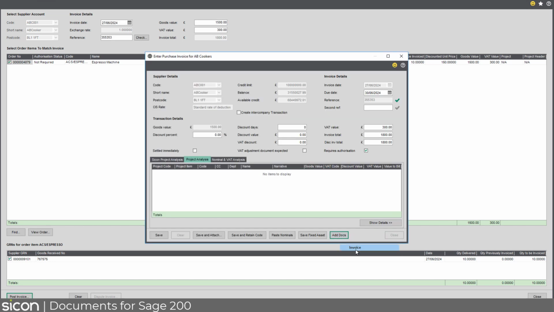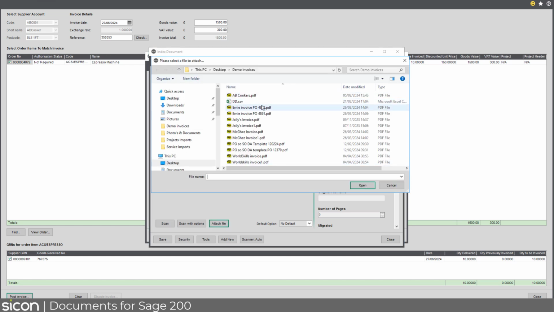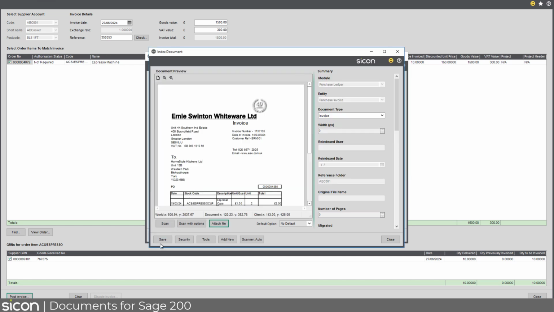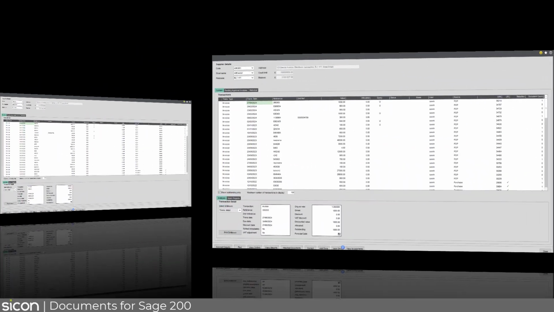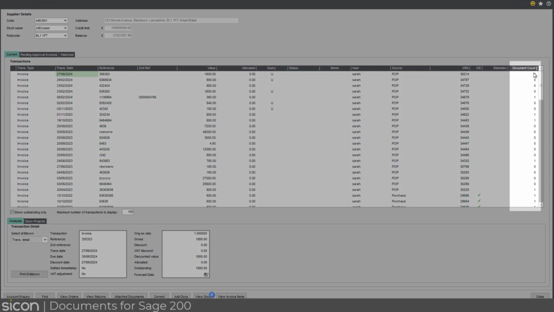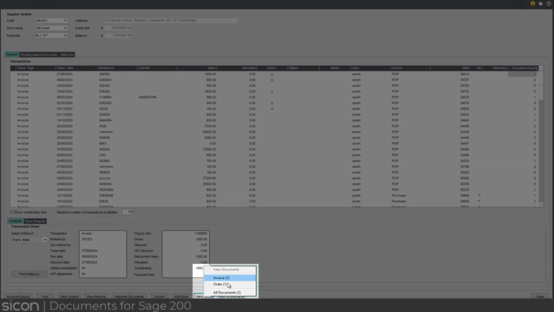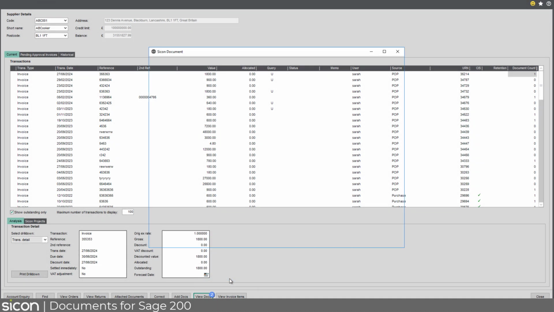Again, Add Documents button, add the invoice, attach, done. Once again, if we come directly into the purchase ledger transaction inquiry screen, you'll see that same document count, and we can see that there's a document attached. And all I simply do is I can see the order that was attached to that, and I can see the invoice, so we can drill into either one of those.